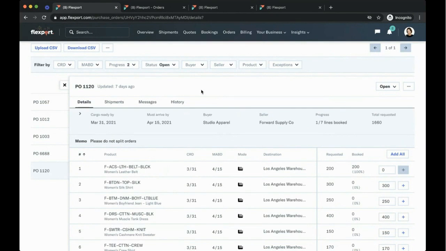So this is order visibility and a central repository for orders, but the key piece is how do you connect this to the actual shipments? How do you connect this to the bookings, the next stage?